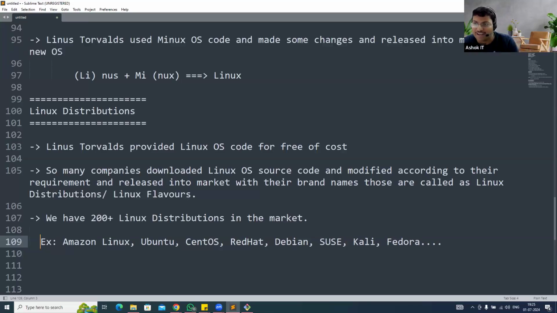For Windows, do we have any distribution, guys? No. Why don't we have any distribution for Windows? It is commercial. People don't have the source code of Windows. If the Windows source code were available, then companies would modify it and provide a new operating system. But Windows is a commercial operating system from Microsoft. Source code is not available, so people cannot modify it. Whereas Linux is a community-based operating system. Source code is available free of cost. That's why so many companies are taking that source code, modifying it according to their requirement, and releasing a new operating system into the market. The new operating systems which are coming are called Linux distributions.